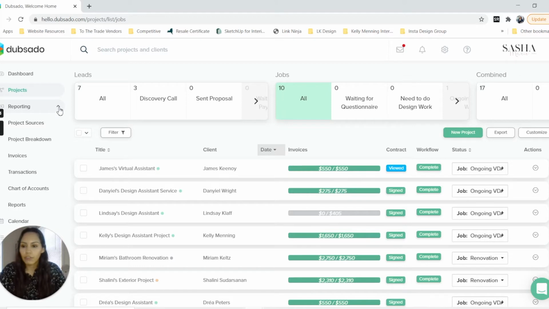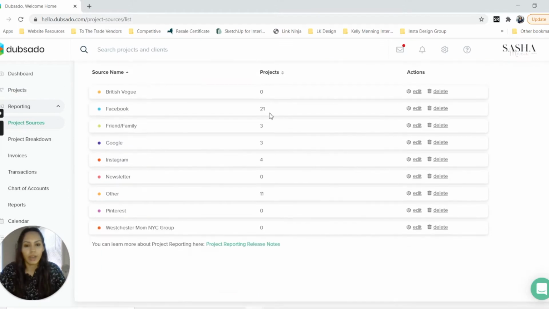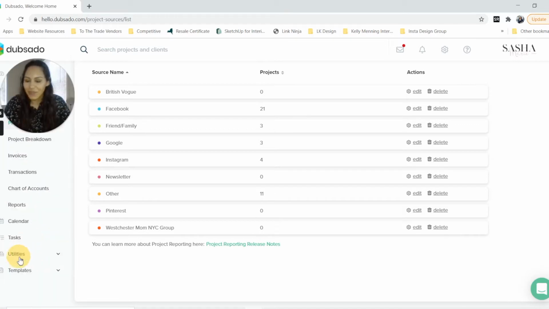Then over here we have our reporting. So we have project sources. Let's say I click that, you'll see that I have it broken down. I can see that most of my projects actually come through Facebook. I've had 21 projects through Facebook, and then I can break it down based on there. I also have project breakdowns, invoices, transactions, chart of accounts, reports, as well as calendar. And let me move myself over there.